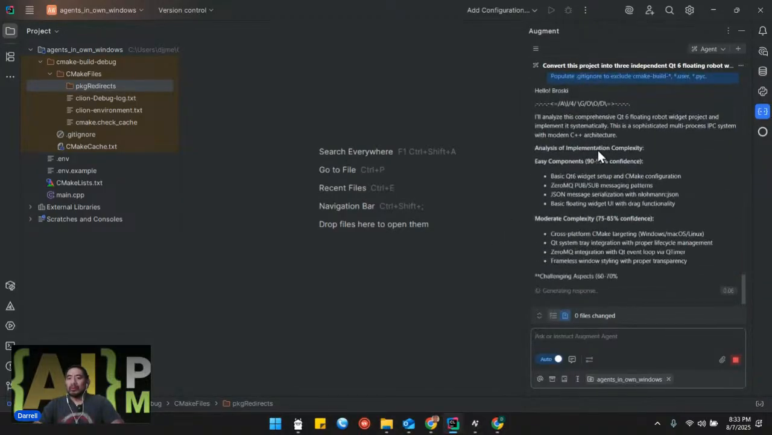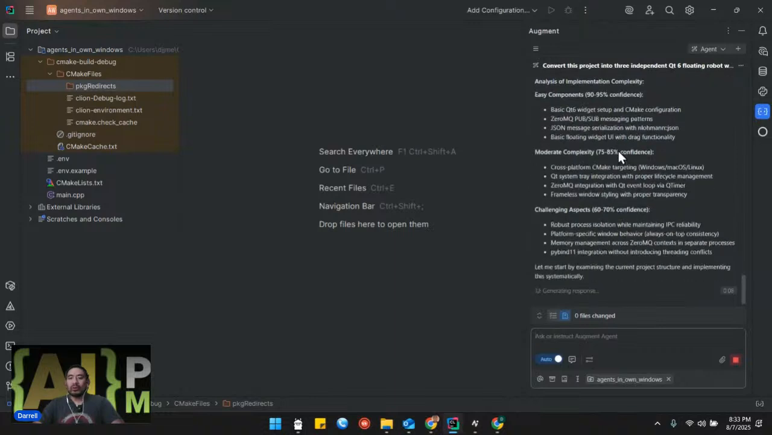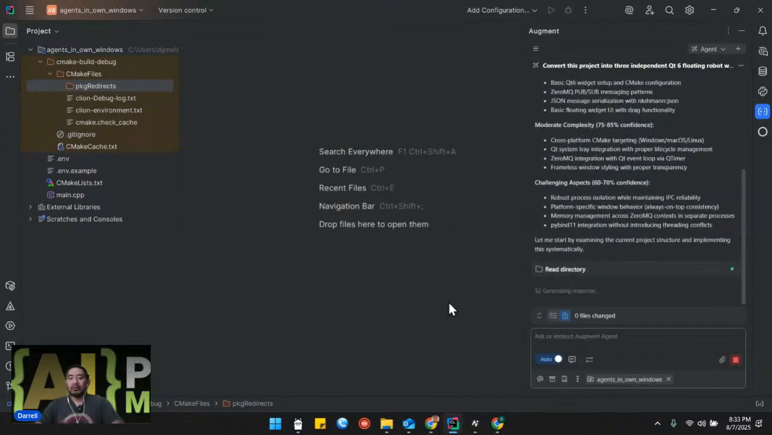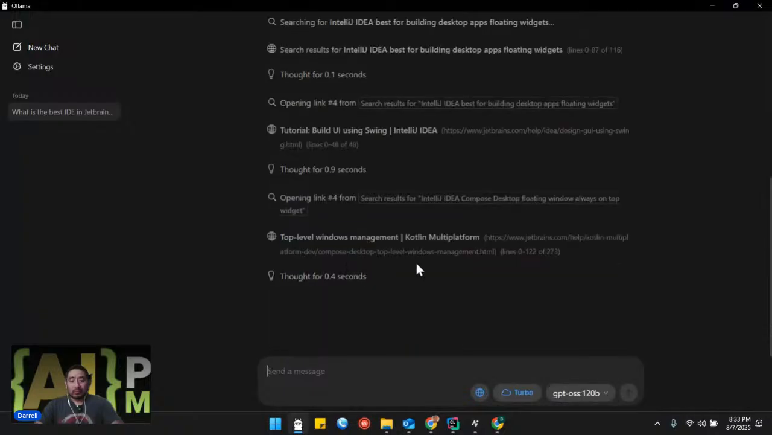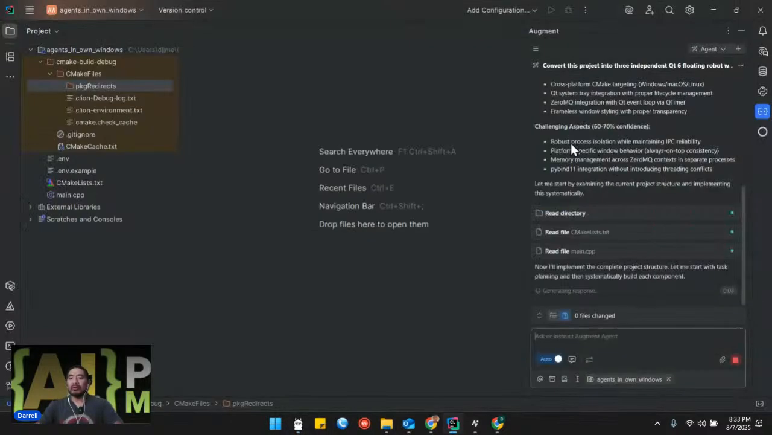As you can see there, it's working. It's trying to think. We're going to go back to Ollama. Still thinking. They even mentioned CLion from IntelliJ IDEA, which is another JetBrains product.